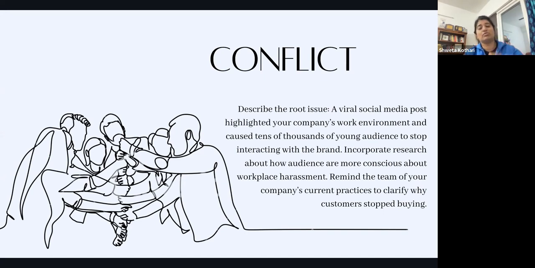So what you are going to do is you're going to bring the conflict at the center of your story. You'll describe the root cause. This is the root cause. And then you will remind the team of your company's current practices, that these are the current practices in the company, to clarify why customers stopped buying. So conflict number one, working hours are not proper. Conflict number two, you cannot really go on breaks. Conflict number three, seniors are toxic. There could be a variety of reasons, but you have to show the conflict. Where is the conflict? So far, so good?